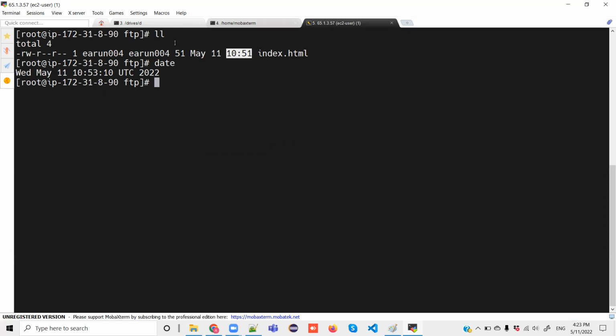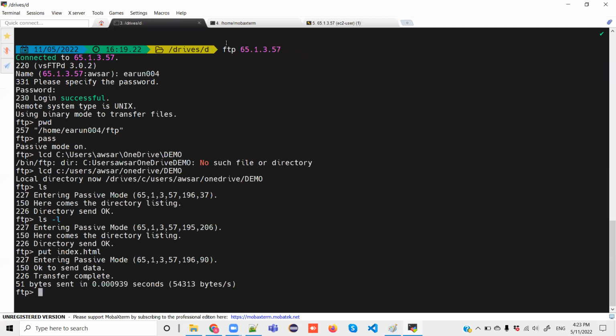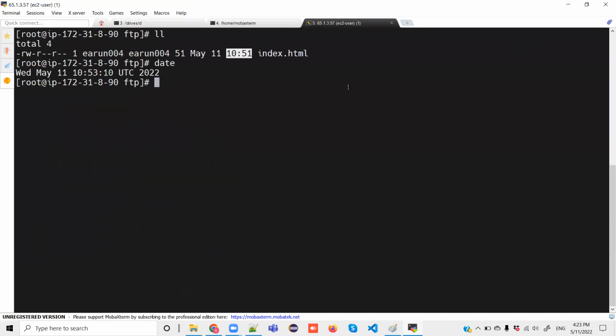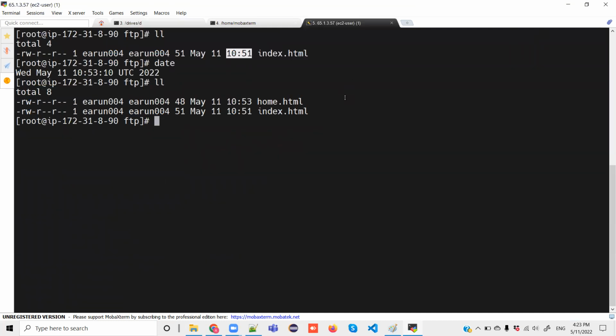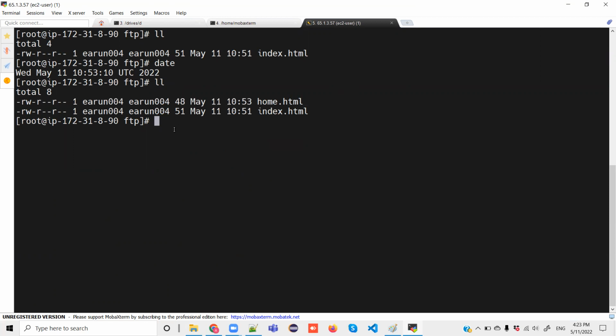I'm just transferring one more file from here. Put the second file, the name is home.html. Hit enter. See, it is also transferred. If you run LL on the server, you can see the home.html file is also transferred. You can also check the data in the file by giving the file name with the cat command, same as the other file.